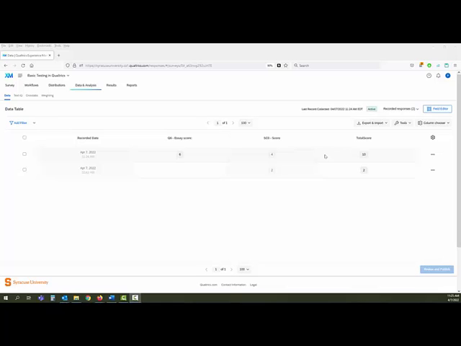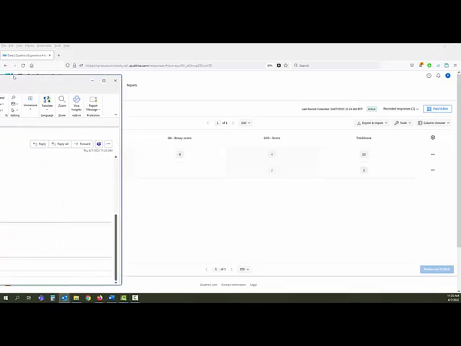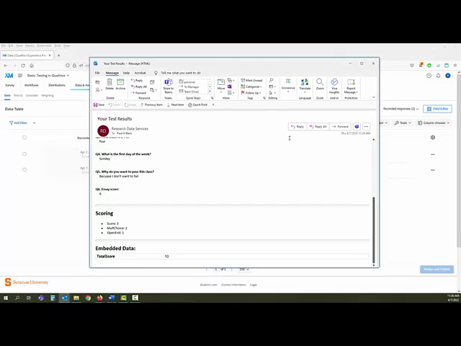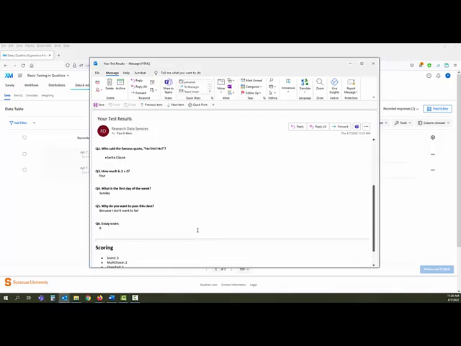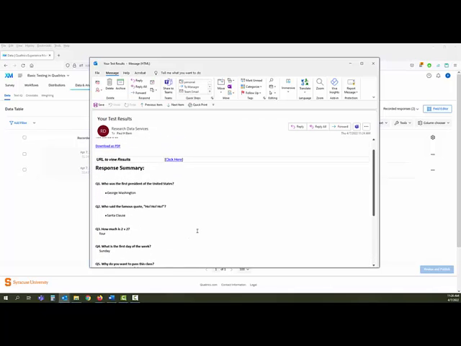Additionally, in the email that is sent to the test taker, the student, the respondent, you can see that the total score at the bottom here is 10, and the essay score is 6, and all of the other scoring that went on. And so that is how you can do basic testing in Qualtrics.